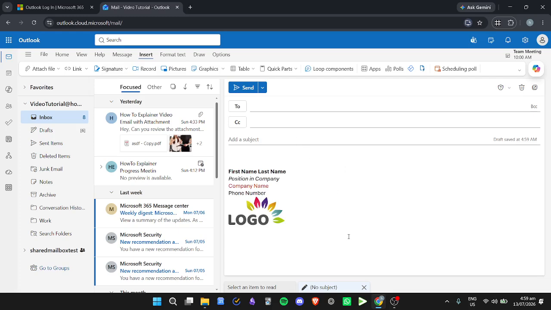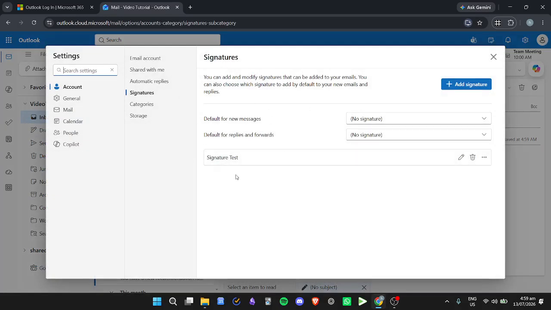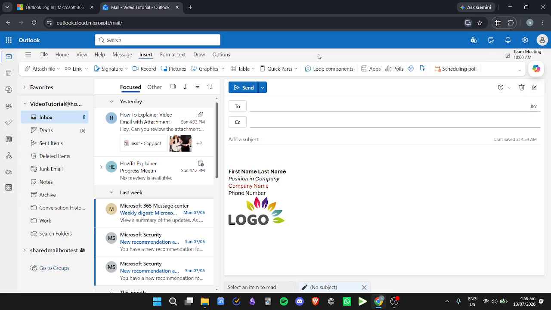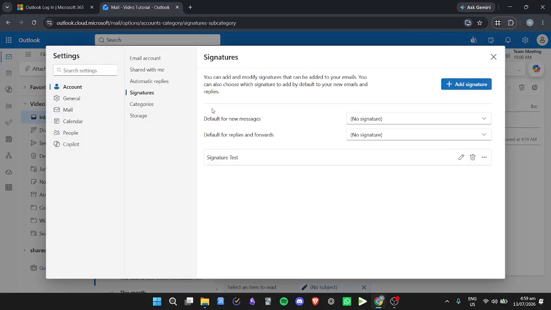If you don't have any signatures yet, you can just go to Signature and then go to Signatures. Then you will be redirected right here. Or you can click the settings icon, then click Account, go to Signatures, and you will be redirected to the same window.